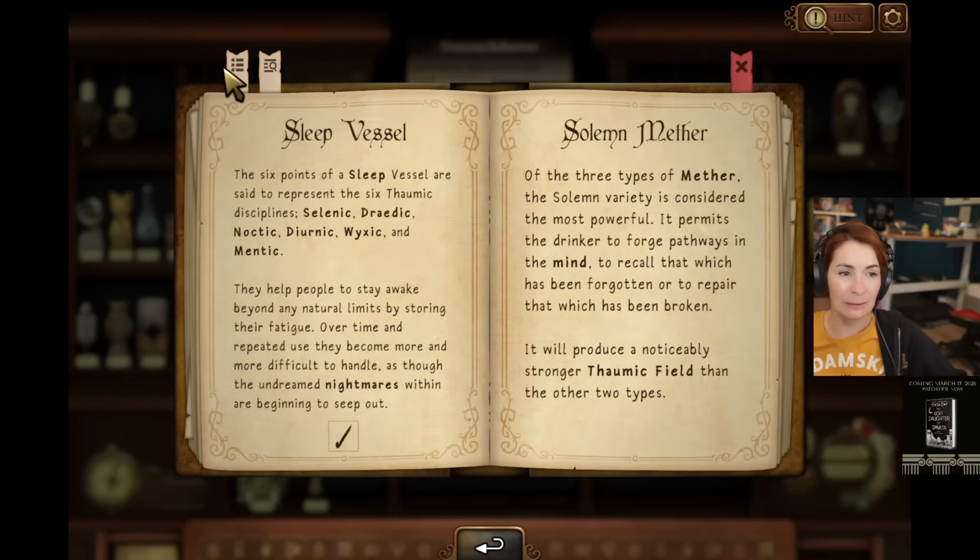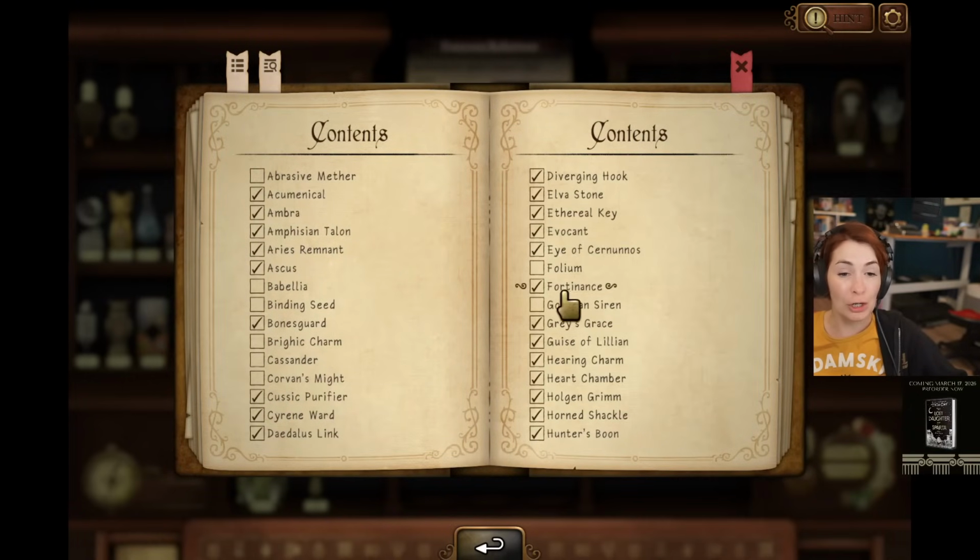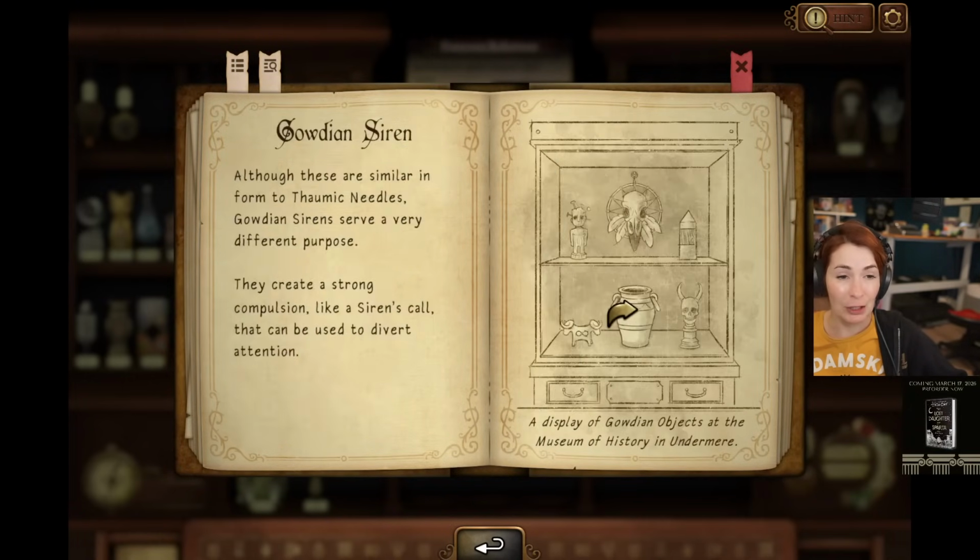Okay, I'll do it. Gaudian siren. It's a curse, and I have a curse book that I haven't used a lot. Although these are similar in form to thalamic needles, Gaudian sirens serve a very different purpose. They create a spell compulsion. Okay, a display of Gaudian objects.